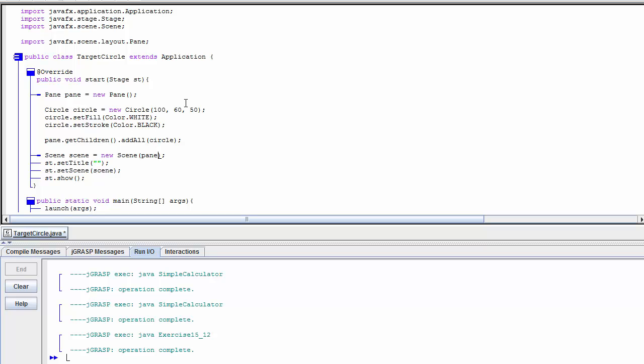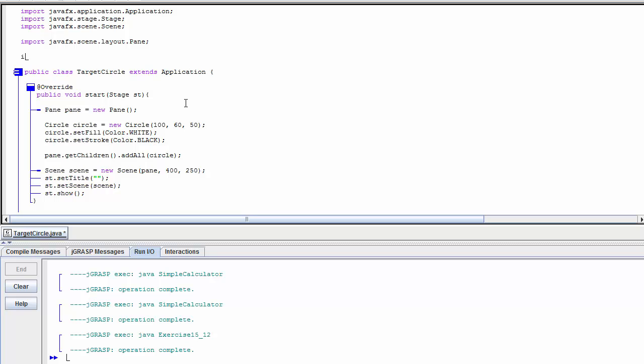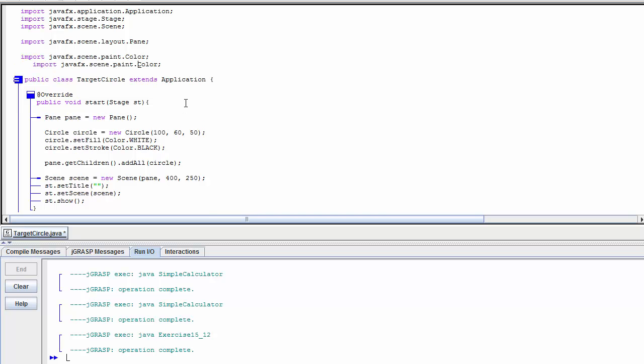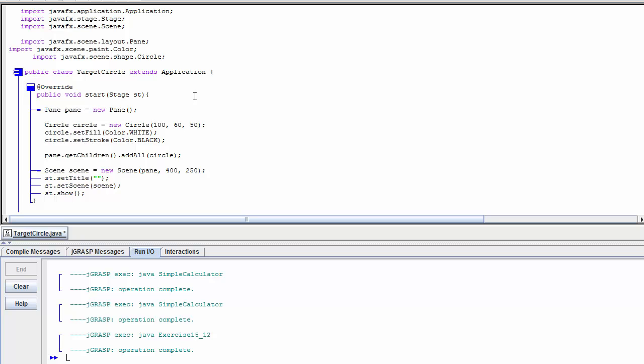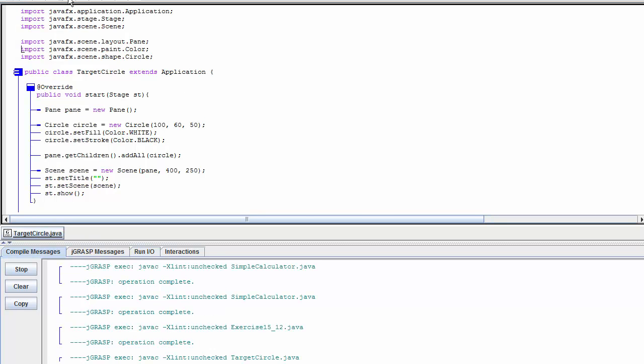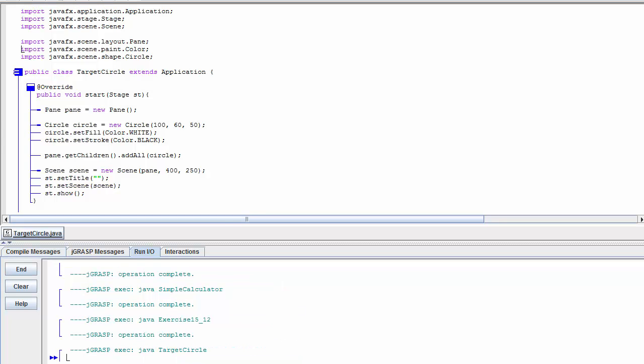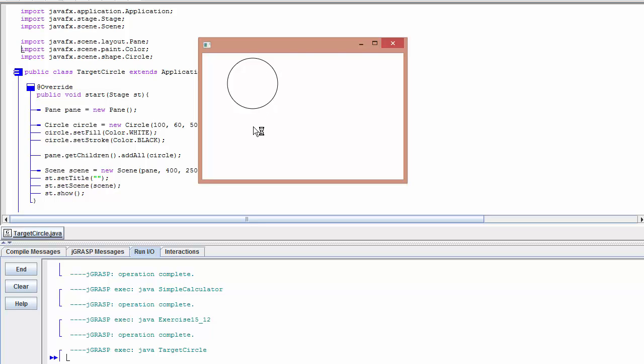Create my scene here with the pane, and I'm going to make sure that I have enough room to display that easily. So let's add our import. So I have a pane here, so I need to add import javafx.scene.paint.Color, and I'm going to do javafx.scene.shape.Circle right after it. There we go. We're good. So re-indent all of this. Let's compile it. Nothing much to see, okay, but at least it's working. So I have my circle inside my pane.